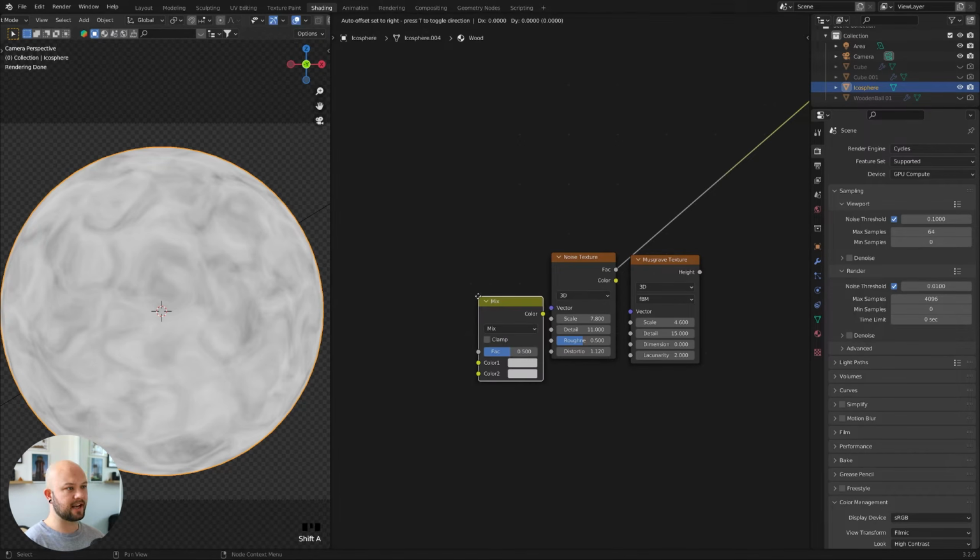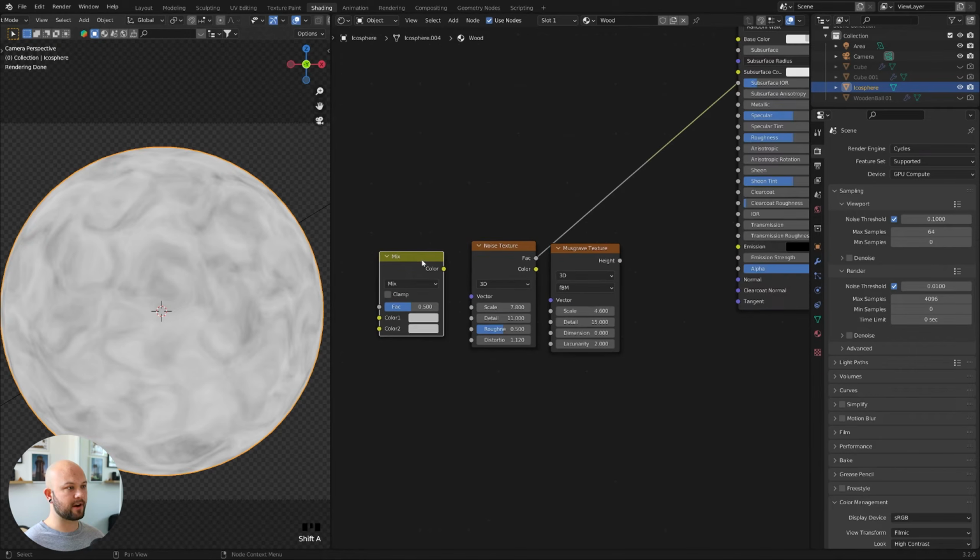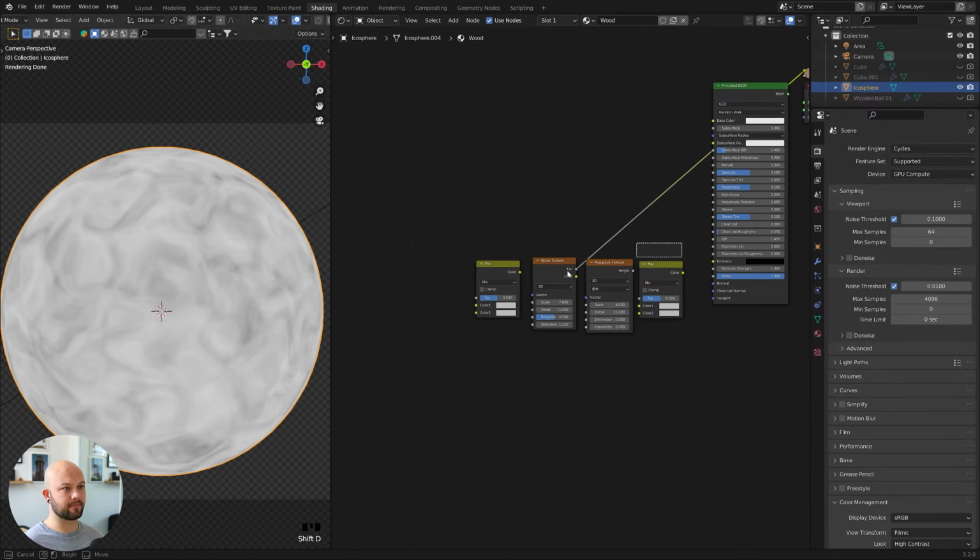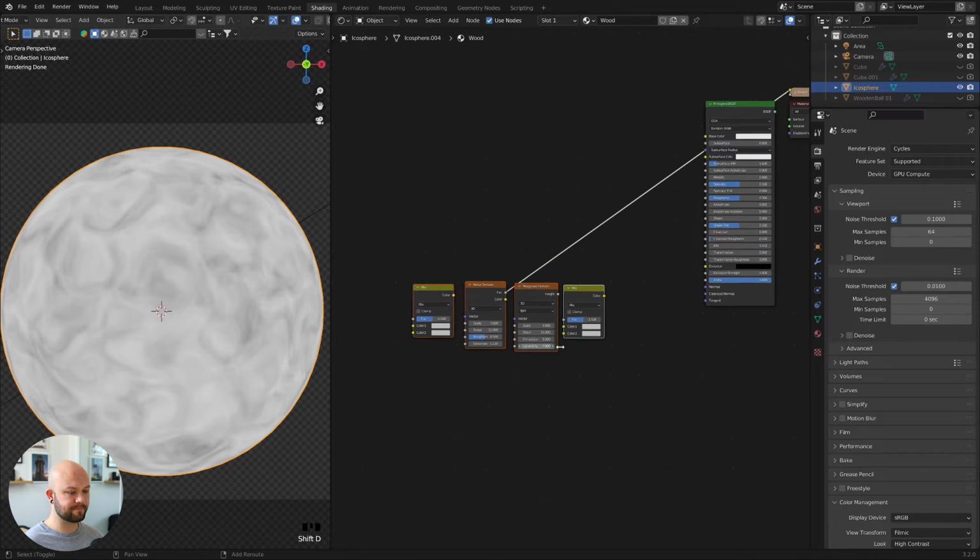So what else we need for this knot section is we're going to need a Mix RGB. So Shift A, Mix RGB, and we're actually going to need two of them. So what you can do is with it hovering over it, you can press Shift D and that will duplicate them. I'm just going to move these guys a little bit over this way.